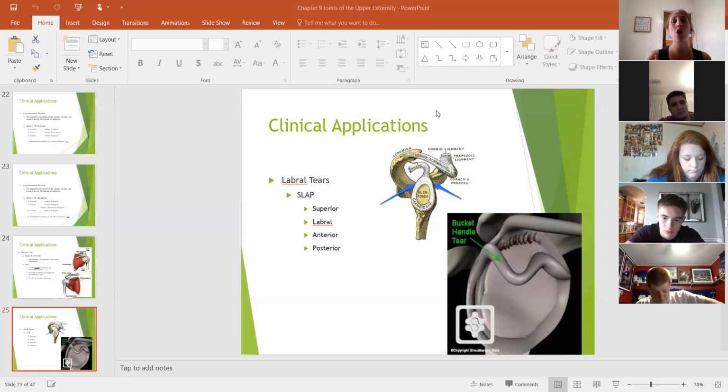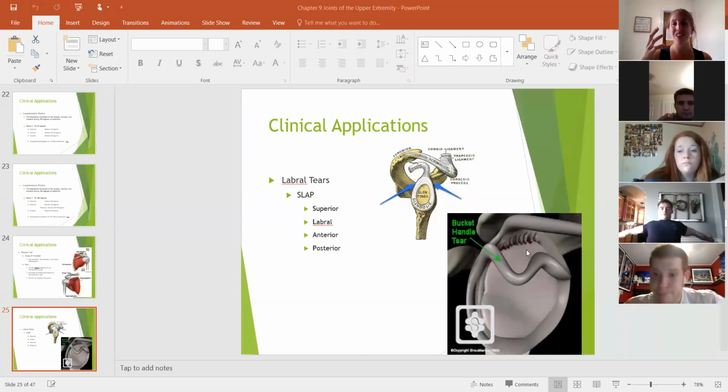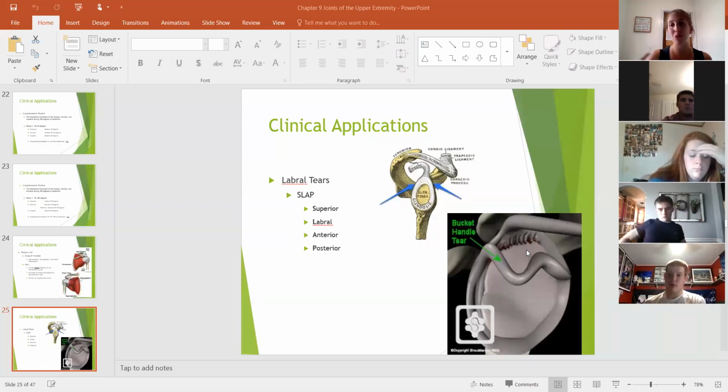So let's talk about a slap tear. With a labral tear, you can have a slap tear. This means a superior labral anterior posterior tear: a tear in the superior portion of the labrum running anterior to posterior. It could be a bucket handle tear like you see here, as if a handle is torn off of your labrum. That's bad news. All of it's bad news, but this one's aggravating because you'll feel that catch every time you move your arm. It's like a pinch.